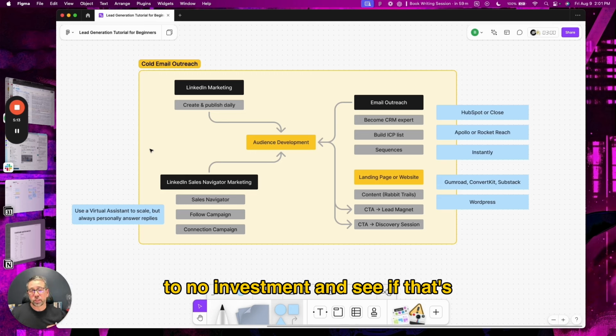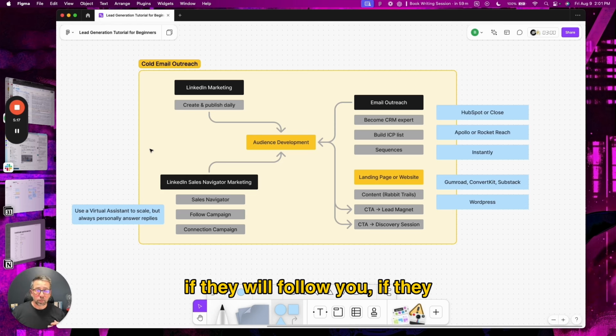and see if that's going to resonate and if people will interact with you, if they will follow you, if they will engage with you, if they'll give you their email and those sorts of things. So that's what you're doing here.